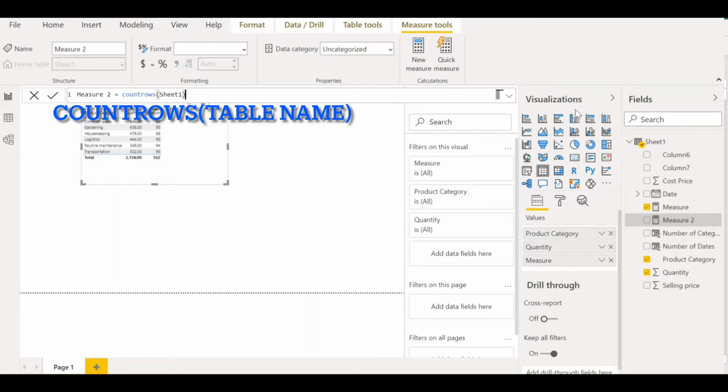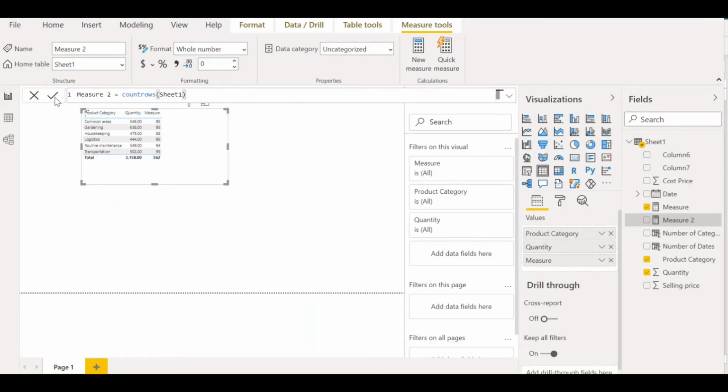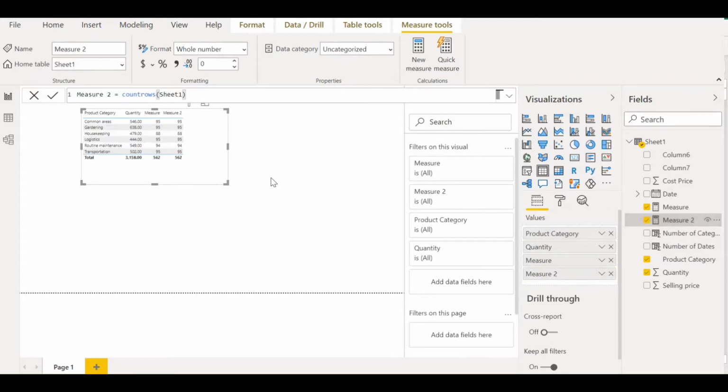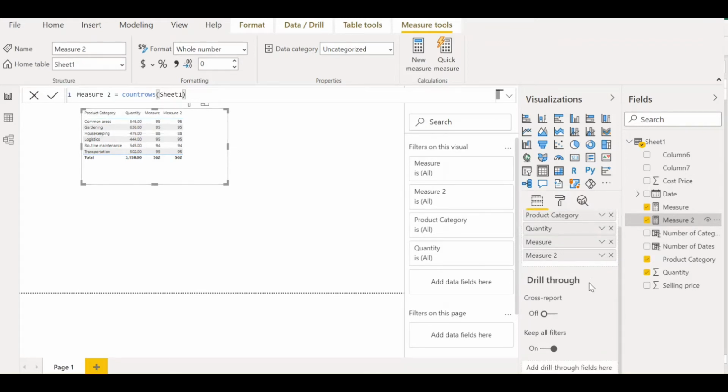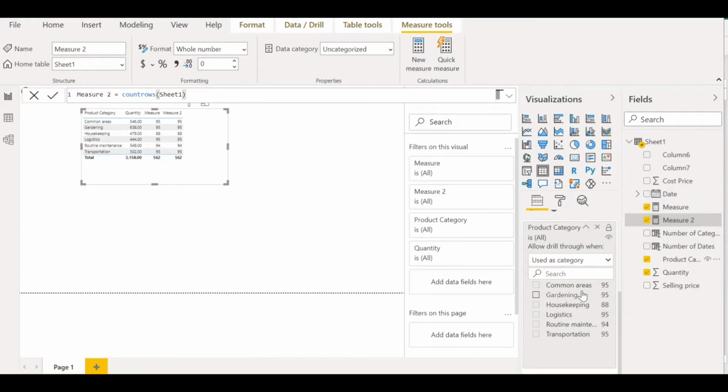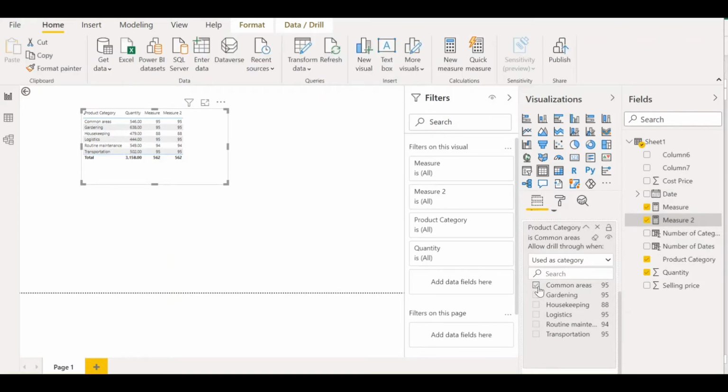So let's provide the name of the table in parentheses. The moment you do that, all the rows of the sheet get counted. However, note that the advantage of a DAX measure is that anytime you add a filter to your table, the DAX measure only considers the filtered table. For instance, let's add the product category in the drill down section, and you'll see that when you filter the table to show only items for common areas, your DAX measure also updates accordingly.